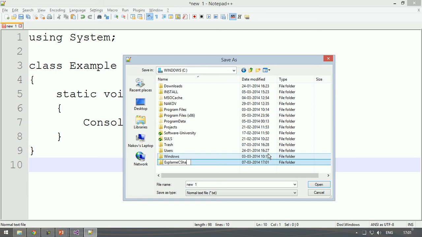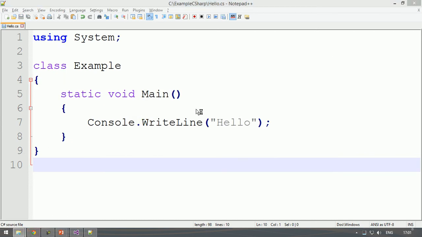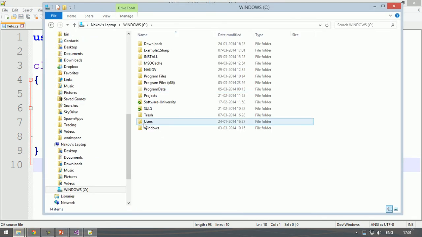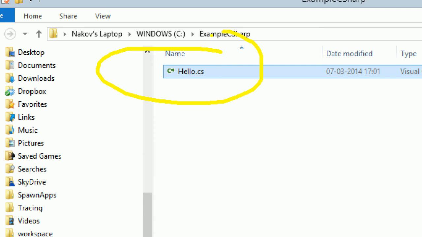example, C#. Okay, example, C#. Okay, and I write this hello.cs with Notepad. Now I run Windows Explorer, C, example C#, and I see hello.cs. If you repeat this on your laptop, it will not run.